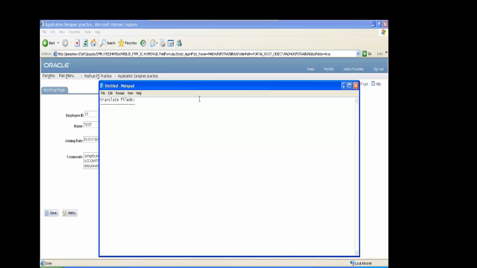Okay, translate fields. What kind of fields are those? Those are fields, that's it. They have some special attributes. Field type must be character, and length must be less than or equal to 4. That's it. We can prepare a translate field.